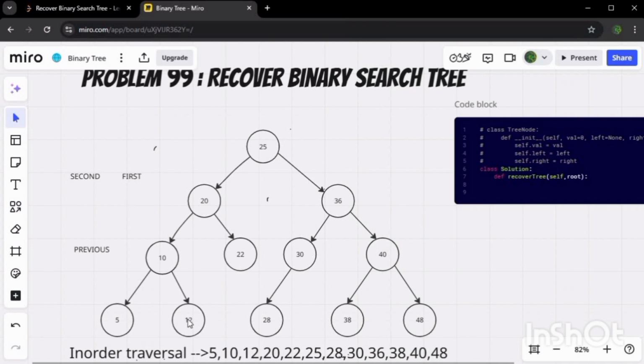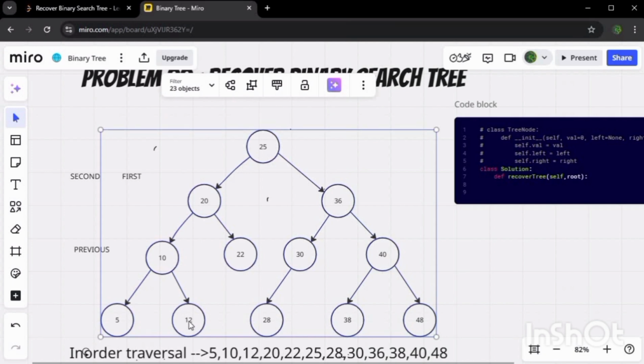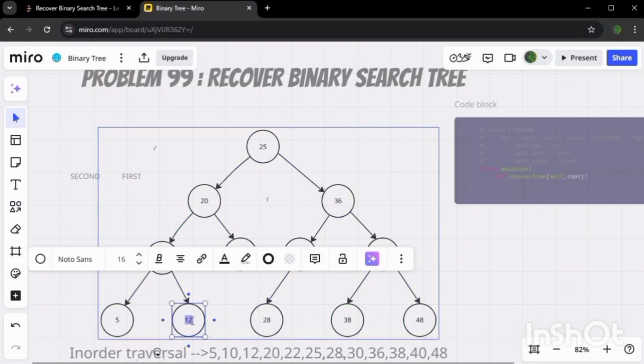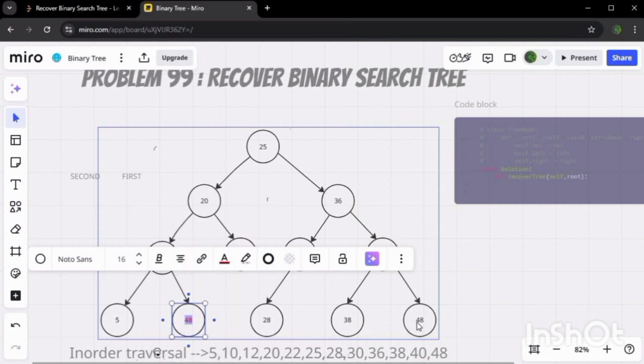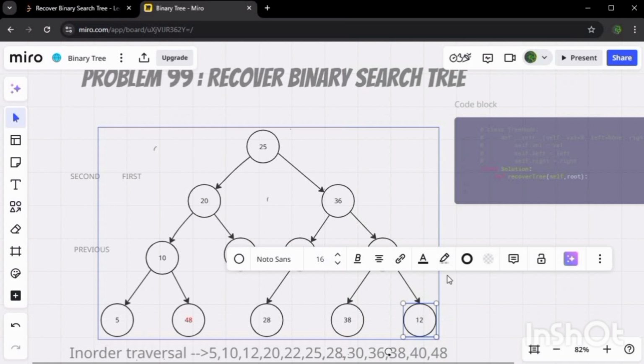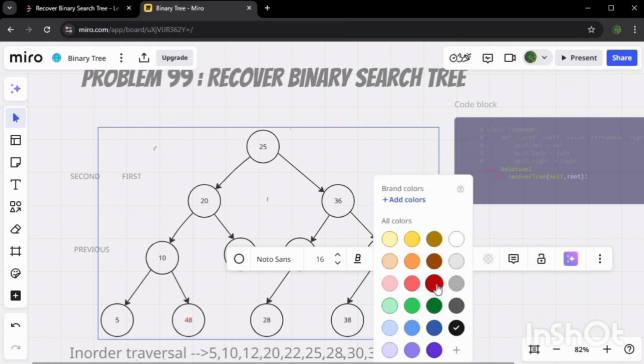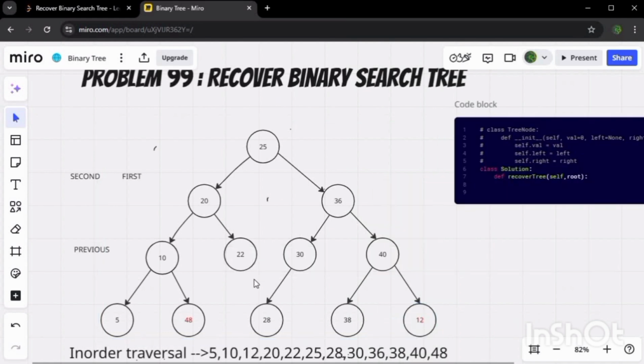Now for this we are actually going to swap this 12 and 48 for this problem, just to understand. Let's swap them. So now 12 and 48 are swapped for our problem, just for understanding. Any node can be swapped.